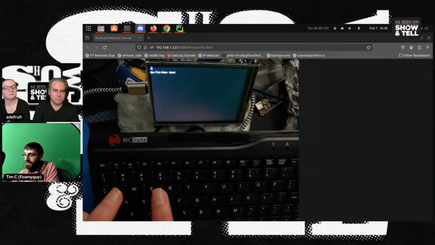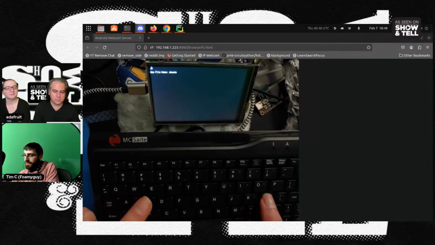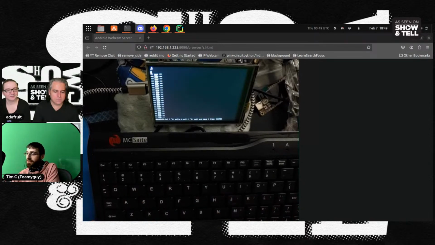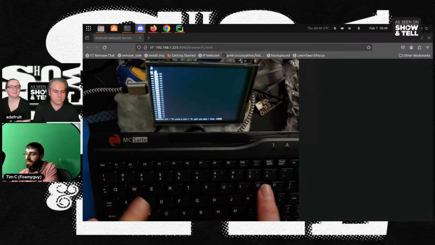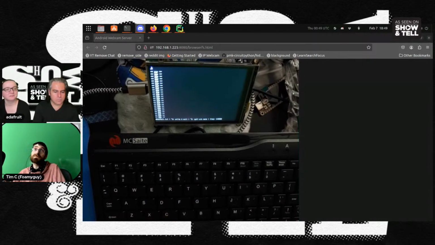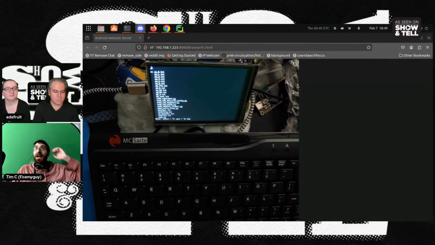We can put showtell.txt or whatever file name we want, and then that will open up an empty file for us to put whatever we want inside of. I'll save this one. So the guide for that is in the works.